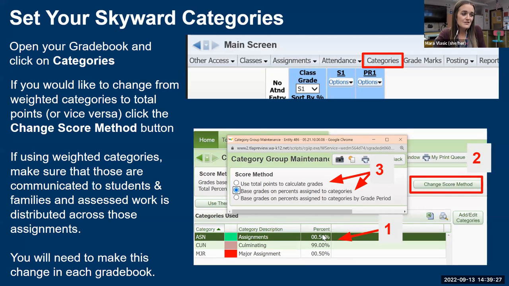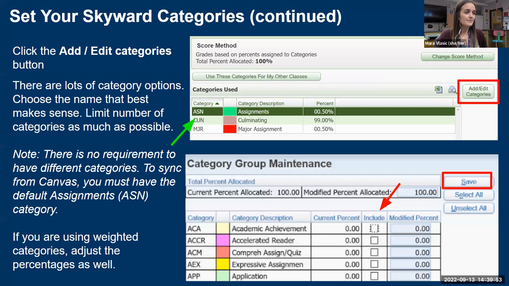If you see percentages here and you want to remove them, click change score method and we'll select total points. If you don't see percentages and you want them, we click change score method and we use base grades on percentages assigned to categories. We want to make that change first because then it's easier to change our actual categories. Okay. One thing that's, well, we'll talk about that in just a minute, actually.